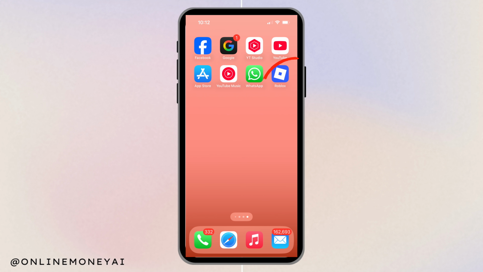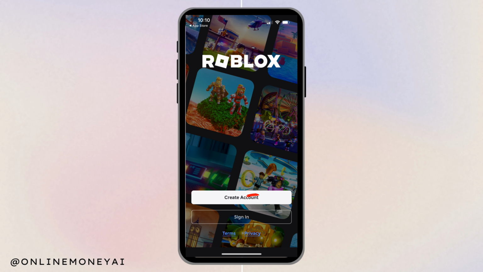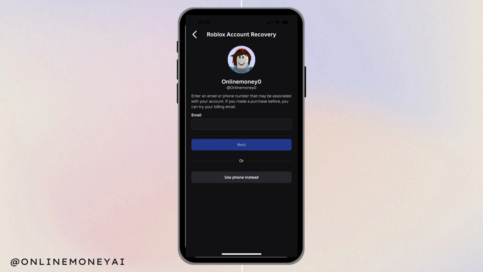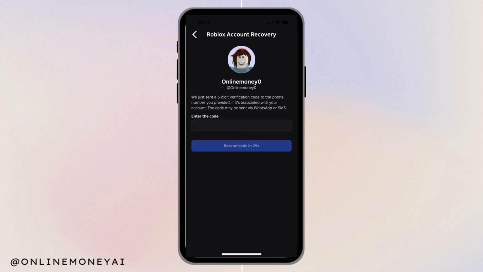First, open the Roblox app or go to the Roblox website on your phone or browser. Tap Log In. If you don't remember your password, tap Forgot Password or Username. Enter your email address or phone number linked to your Roblox account. Roblox will send you a reset link by email or text message. Open the link to continue.